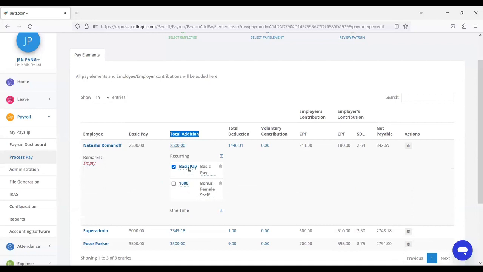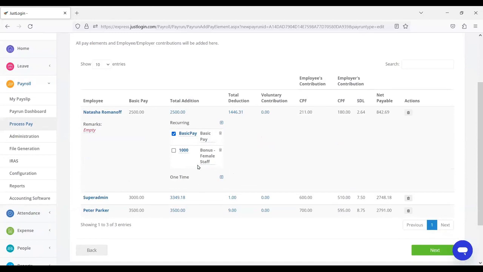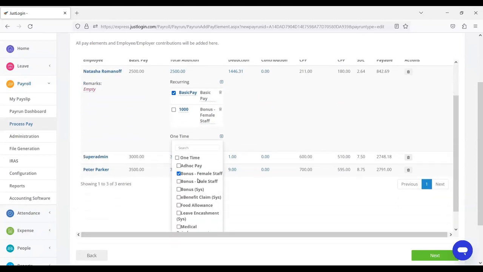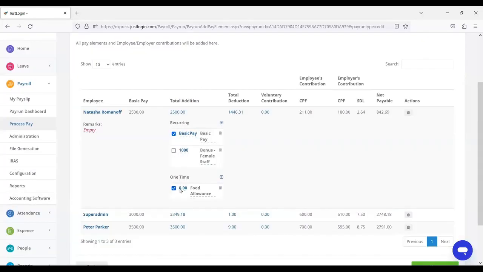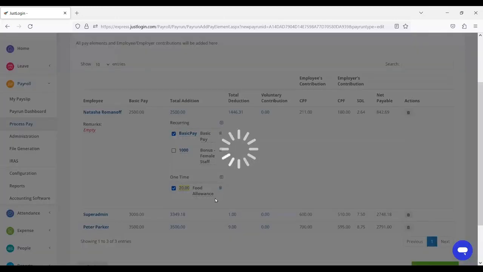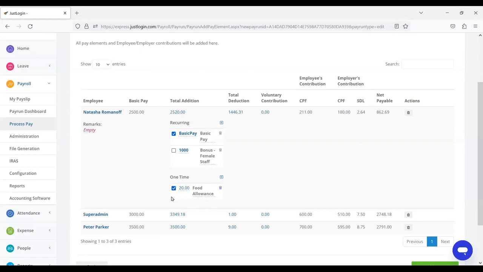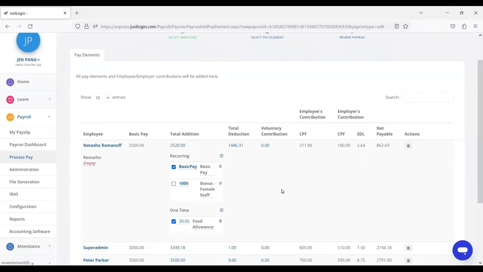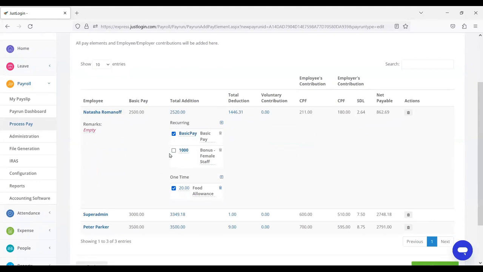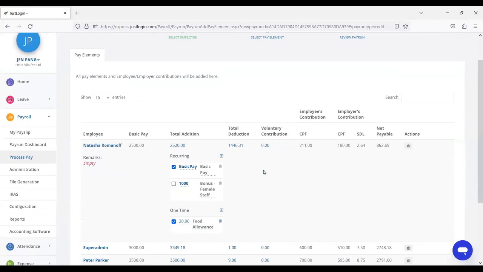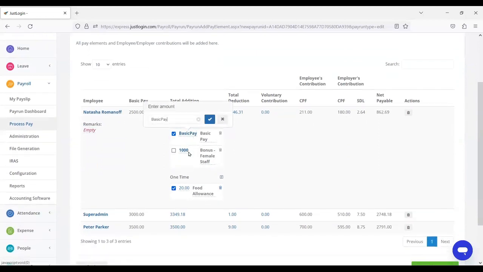You'll also notice that this name itself is in blue, which means you can just click on it to change the amount, right? So if I need to add any other pay elements, I can just click on the one-time payment. Let's say I want to add in food allowance for the staff. Since it's 0, I will change it to maybe $20 and just add it in. Just like that, you have added in the pay element even when you're processing the pay. You will also notice that if you add in any pay elements that are CPF and SDL computing, it will be auto-reflected here, right? So let's do an example.